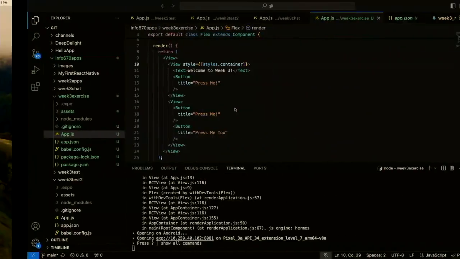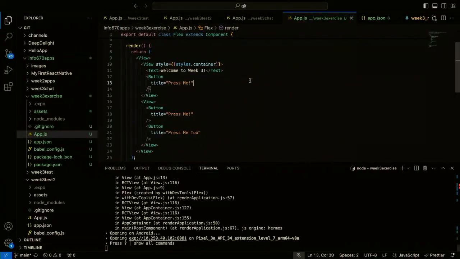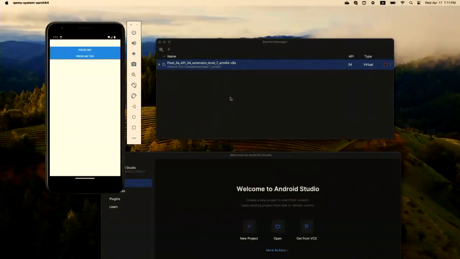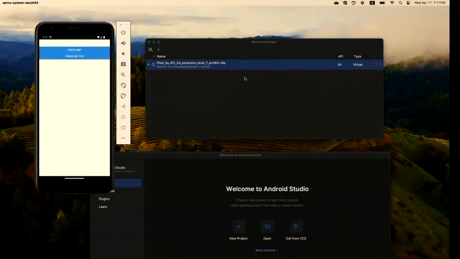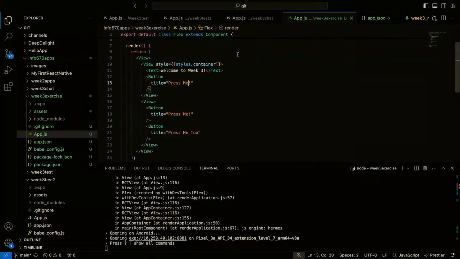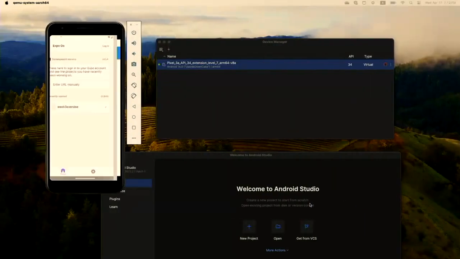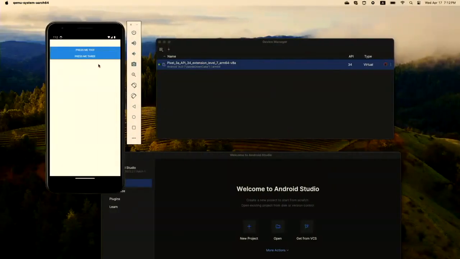Okay, let's double check. So now we're not seeing the button. Let me double check. So let me say this is button, press me 2, just to make sure which one is which. Press me 3. Okay. And then load it again. And so it looks like I don't see the first component anymore. Okay. So what happened to it?